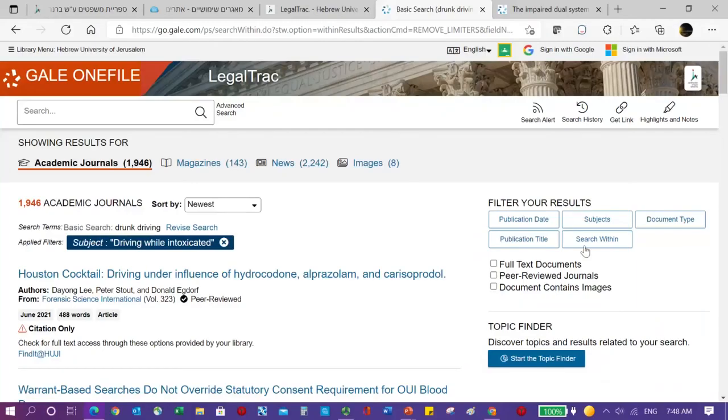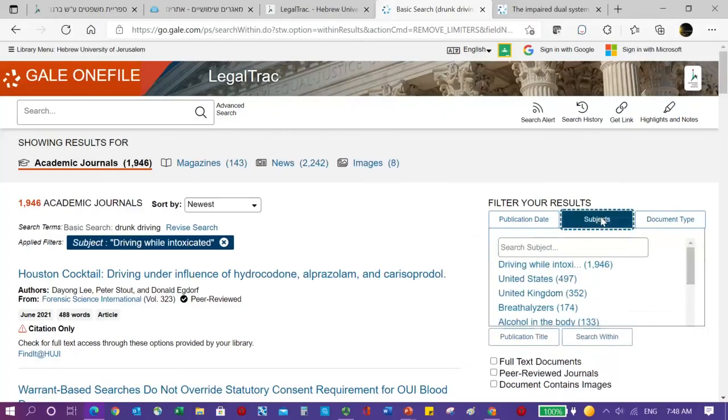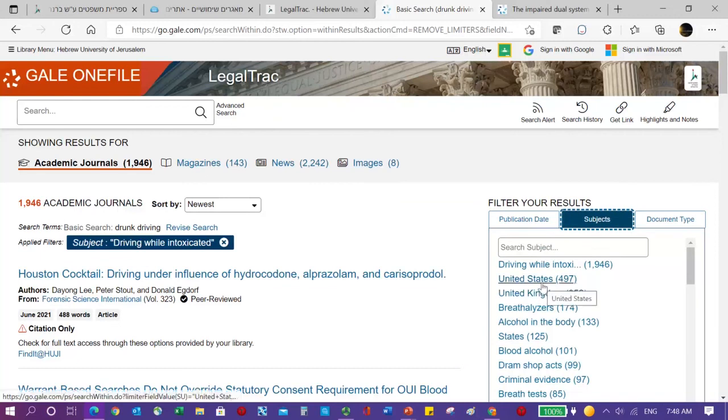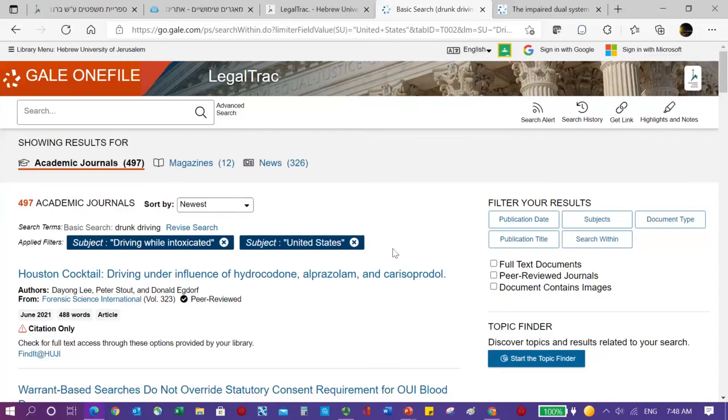Back to LegalTrac. If we select subjects again, you'll notice that you can limit it to the United States or to the United Kingdom. Let's select United States. We now have 497 articles that the subject is driving while intoxicated, and it is talking about the United States. Let's look at the first article, Houston Cocktail.